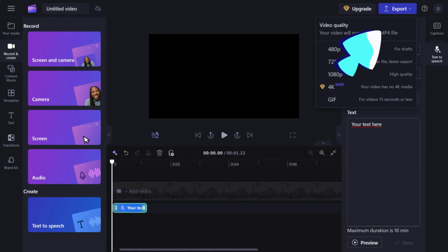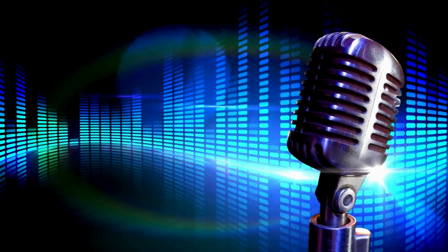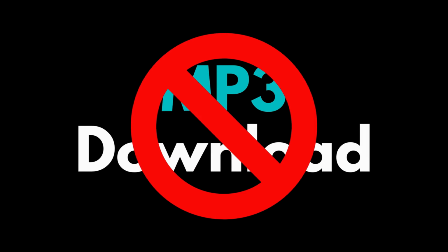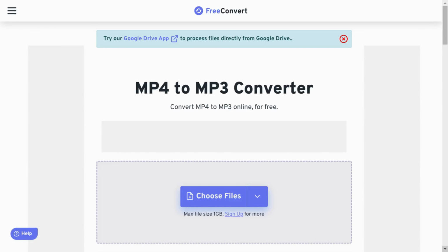Now it's time to download your masterpiece. Click the Export button in the top right corner and select the video resolution you want. Need just an audio file? As of now, Clipchamp doesn't support direct MP3 downloads. Simply download your creation as an MP4 and use a free video-to-audio converter to get your MP3 file.